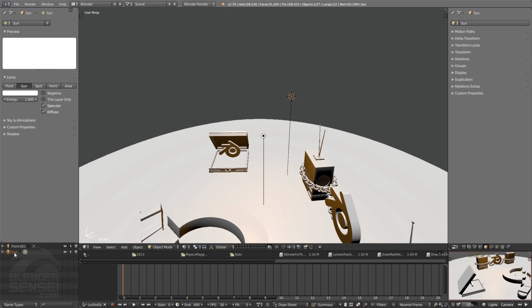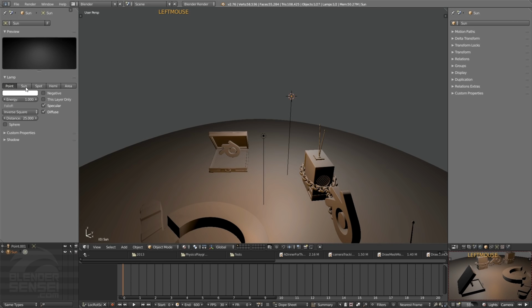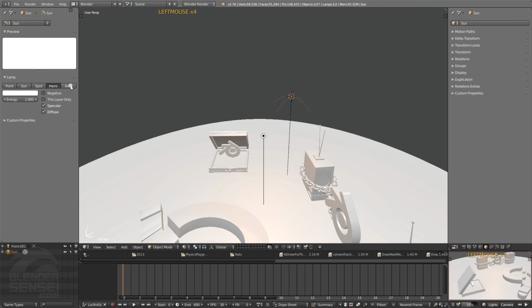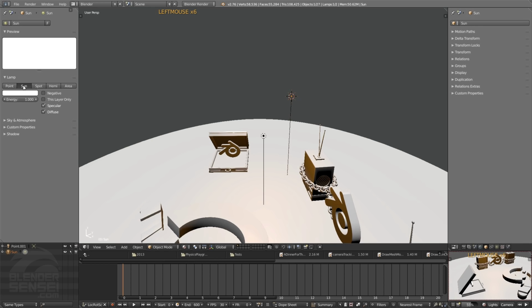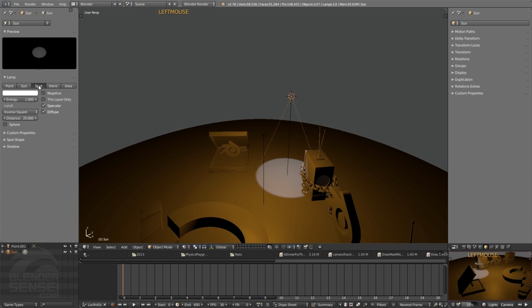This sun lamp is called sun here, but I could actually switch this to a point, sun, spot, hemi, area, and so on if I wanted to. Just be aware that if you change one of these, the name of it is not going to change, so you might want to manually change that. Say I decided I want this to be a spotlight instead. You would probably want to rename this to spot or something meaningful.